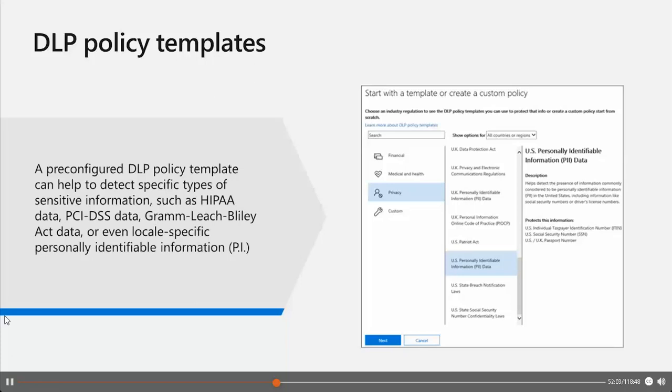A pre-configured DLP policy template can help you to detect specific types of sensitive information, such as HIPAA data, PCI DSS data, Gramm-Leach-Bliley Act data, or even locale-specific personally identifiable information. To make it easy for you to find and protect common types of sensitive information, the policy templates included in Microsoft 365 already contain the most common sensitive information types that you need to get started.